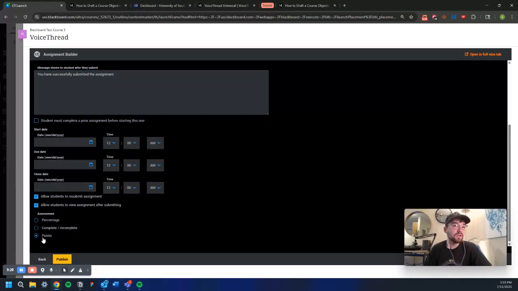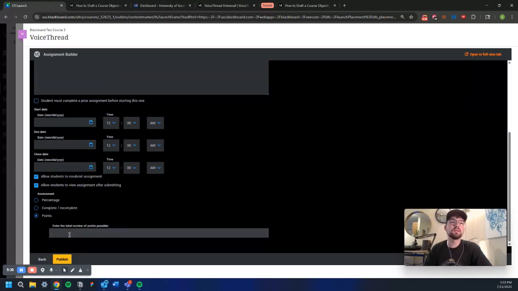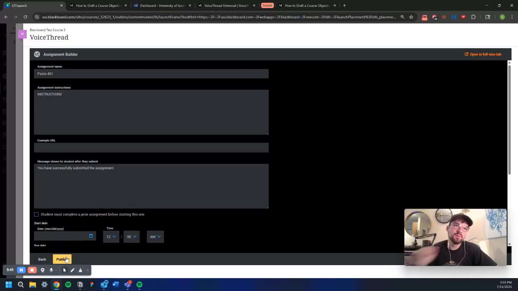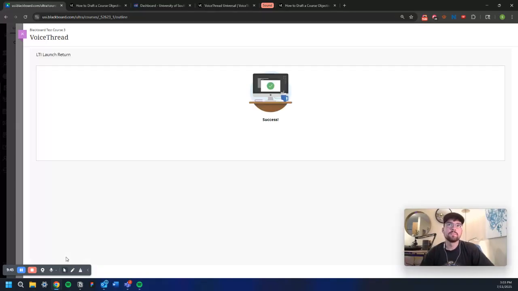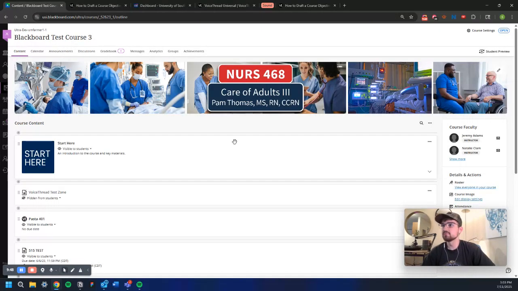Resubmission, point value is going to be important too if you need it to be. Say this is worth 10 points. This point value or a complete, incomplete, anything that's set up here will be connected to your Blackboard gradebook, so keep that in mind. And once we hit publish, it's going to think about it for a second. It's going to load. It's going to say success, hopefully.